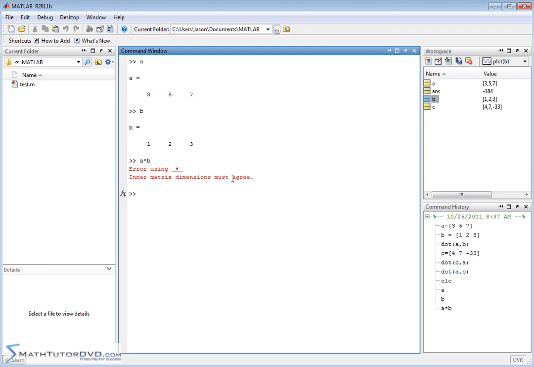And it says inner dimensions must agree, and most people look at that and don't have any idea what it means. What it's basically trying to say is, stop thinking about these vectors in terms of vectors. That's what I was trying to tell you before. Start thinking about them in terms of a matrix, right? It's just that matrix A here is one row, and matrix B here also has one row.